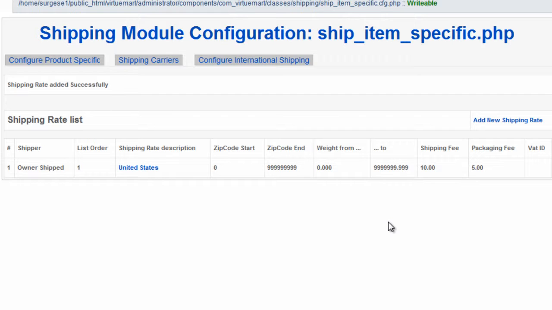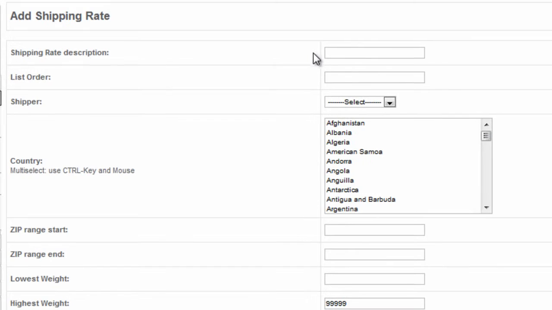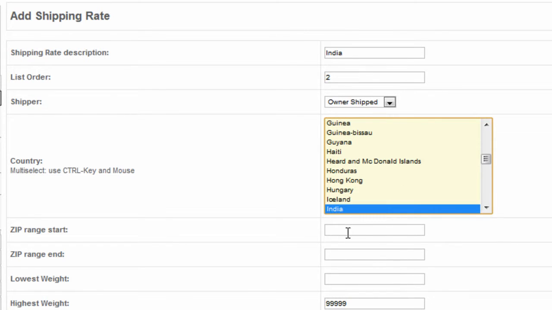Now remember, the flat rate shipping charges that you've already configured still apply. These are charges in addition to the flat rate shipping cost that you're going to charge for the extra cost it takes to send your products internationally. And so we'll add a new shipping rate. And for this one, we'll call it India. And what we're going to do here is set up an additional charge for anyone that wants us to ship their products to India. And the country is India.